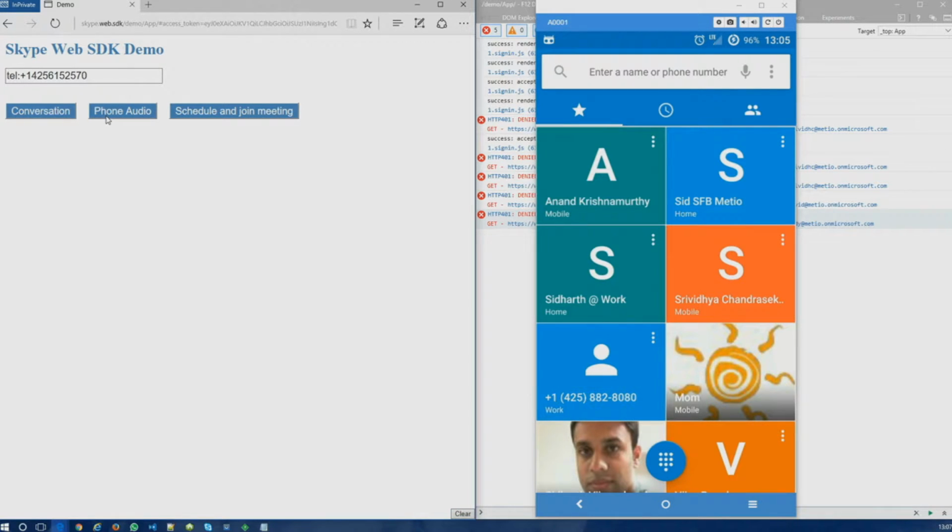So this is something called phone audio. Phone audio is basically a scenario where, let's say you are moving in a situation where you don't have data, but you still want to call somebody on VoIP.